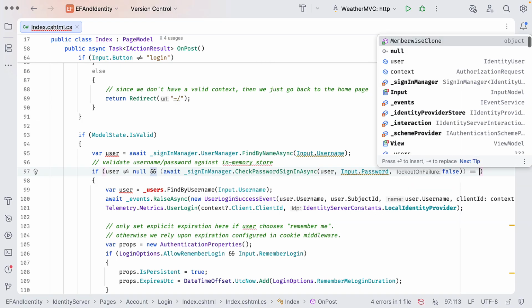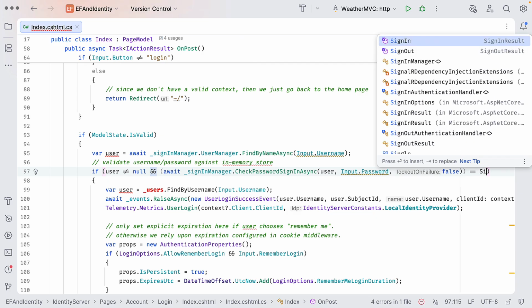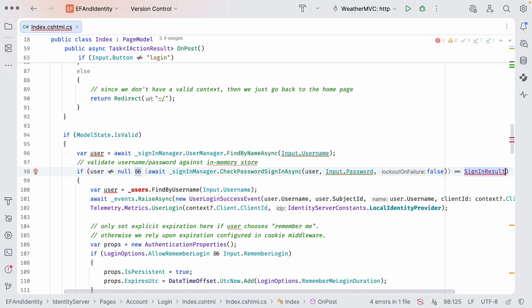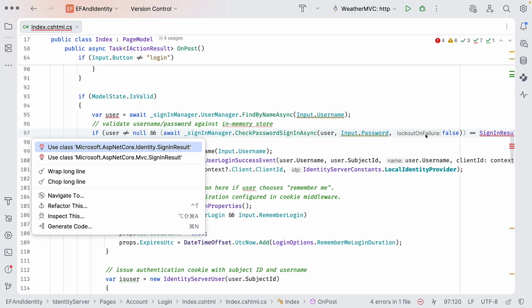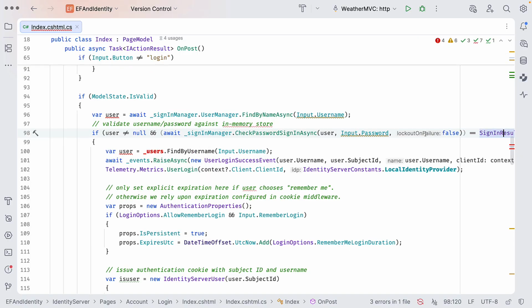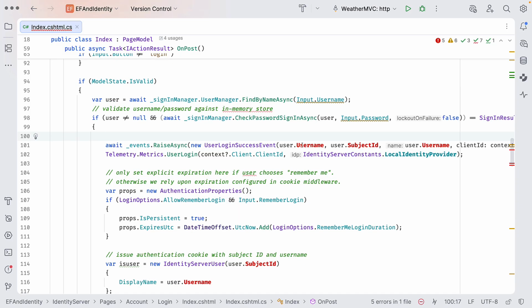And then we want to check the sign-in result, and we want to check that that sign-in result is success. We want to use the ASP.NET Core Identity sign-in result. I now no longer need to get the user here, as I have the user from above. And then notice we get some compile errors. These are just naming issues. So we set username to be case sensitive. Subject ID becomes ID. Same here. Subject ID becomes ID, and username becomes Username with the uppercase N.